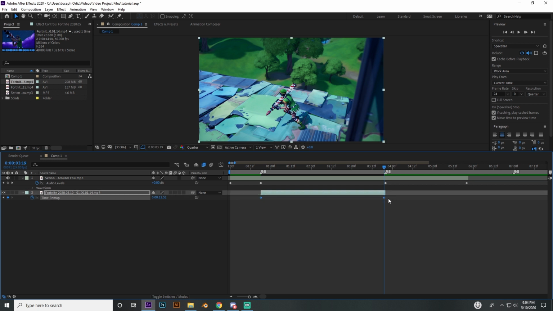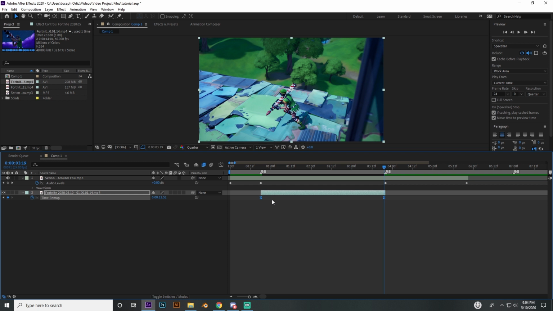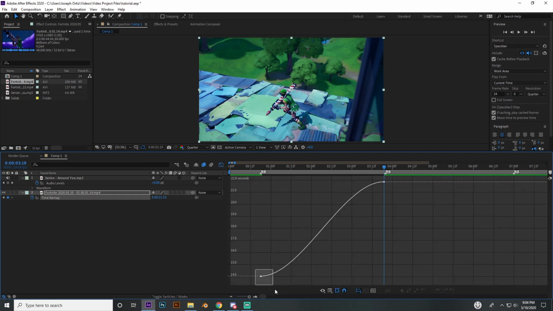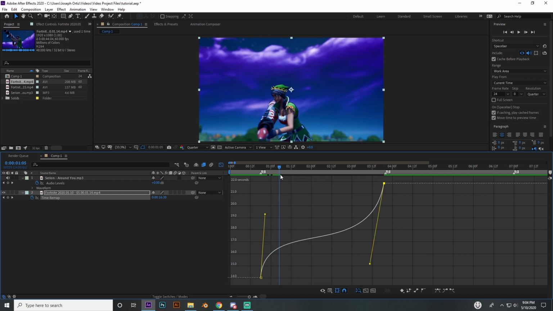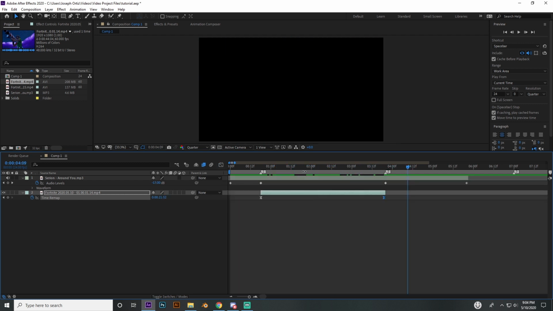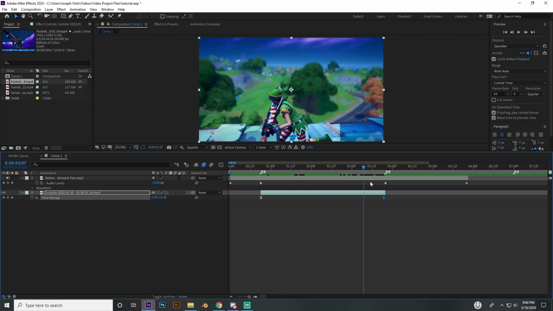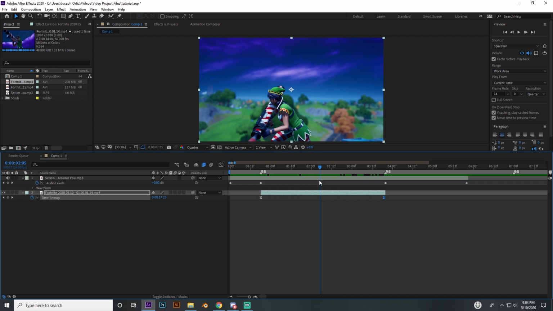I'm going to highlight both these keyframes, Keyframe Assistant, Easy Ease, or press F9 on your keyboard. Go into your graph editor, put a little bit of speed in the beginning, and have this exaggerate the speed coming out just a little bit. And so it's going to kind of look something like that, and then it's going to go out. So if that looks good for you, then you're good, you're done. But there's things you can do to spice it up a little bit.